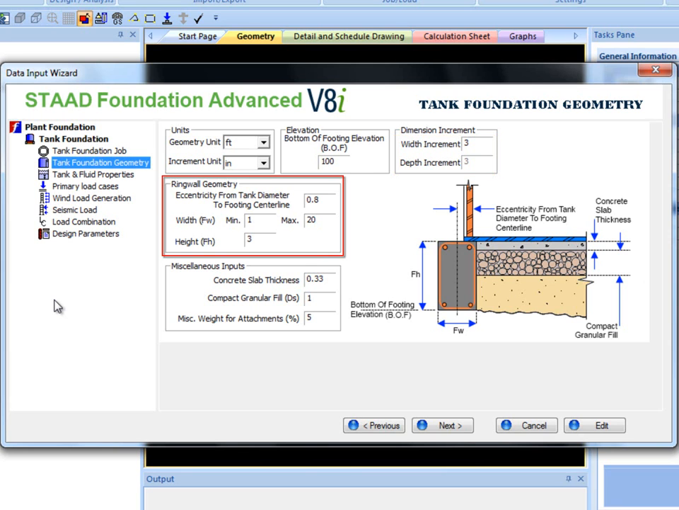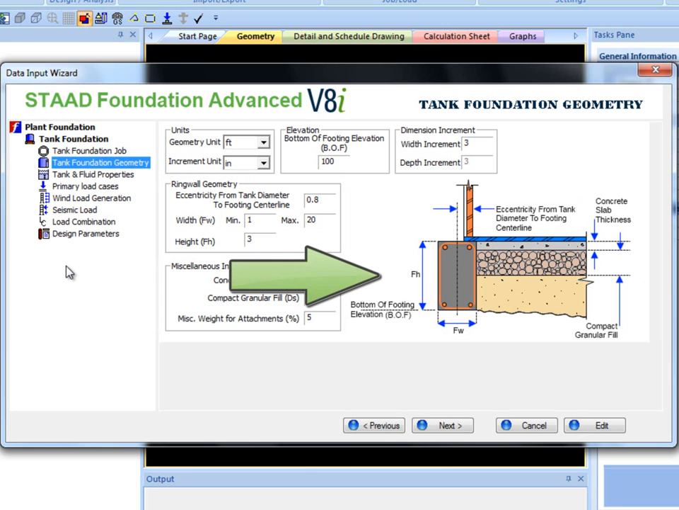Ring wall geometry options like eccentricity from tank diameter to footing centerline, width, and height options can be inputted. Width has a minimum and maximum option to allow the program to calculate the most efficient design within a specified region. Also, concrete slab thickness, compact granular fill, and miscellaneous weight for attachments options are available. The diagram shown here gives reference to the tank foundation geometry values.